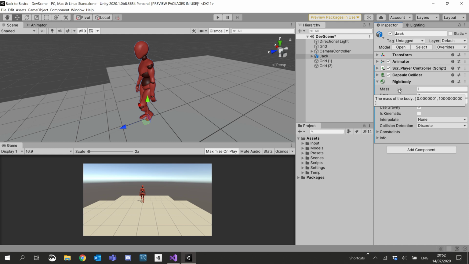Okay, so for the rigid body, the way the mass works is it doesn't actually matter what you set this to as long as it's relative to all your other game objects. So say for example, if I put one in here and I put one on a car, that's not going to work. The car's going to be the same mass. If I put one in here and 1,000 on a car, that'll kind of be a little bit more realistic, if that kind of makes sense. So it's basically done on a ratio scale.